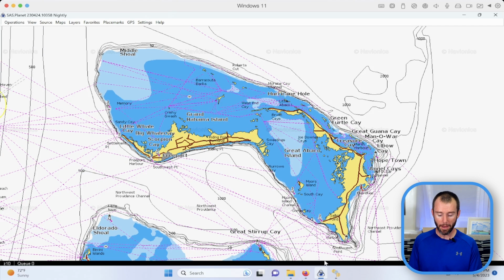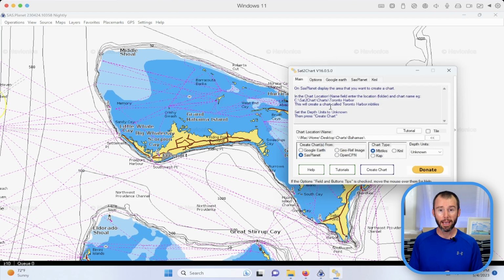ahead and come back to SAT2Chart. And for this method, we're going to want to make sure here on this main tab that we have got the tile option selected. That's going to let the program break the image into smaller tiles with more details. Now we are going to need to give this chart a name. Let's say Abacos Overview.